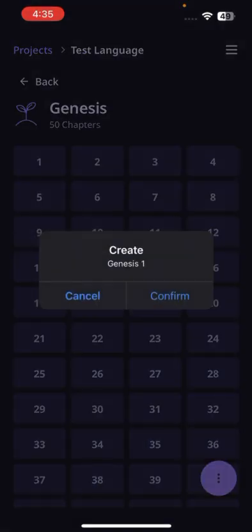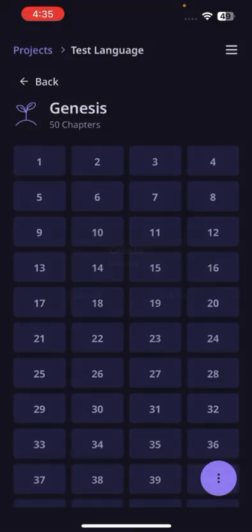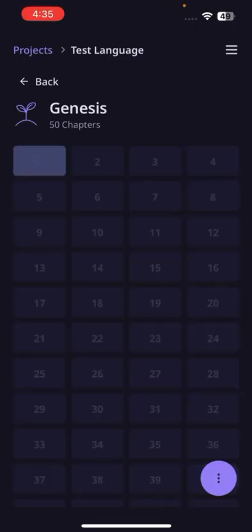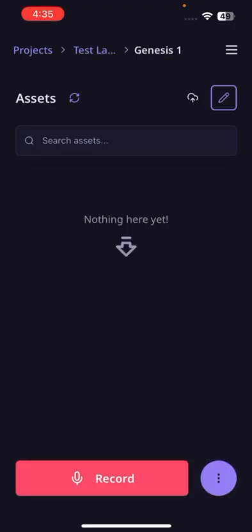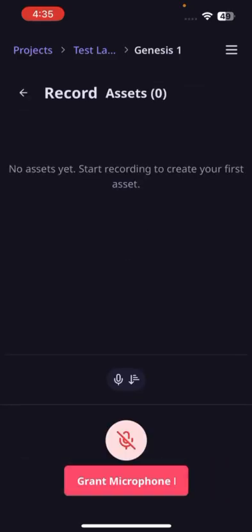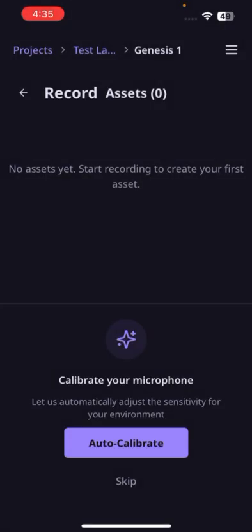Chapter 1, and it's going to ask you to confirm. So you hit confirm. And then it'll take you to this screen and you hit the red record button at the bottom. And then you have to give permission to your microphone. So hit that red button at the bottom that says grant microphone and allow.